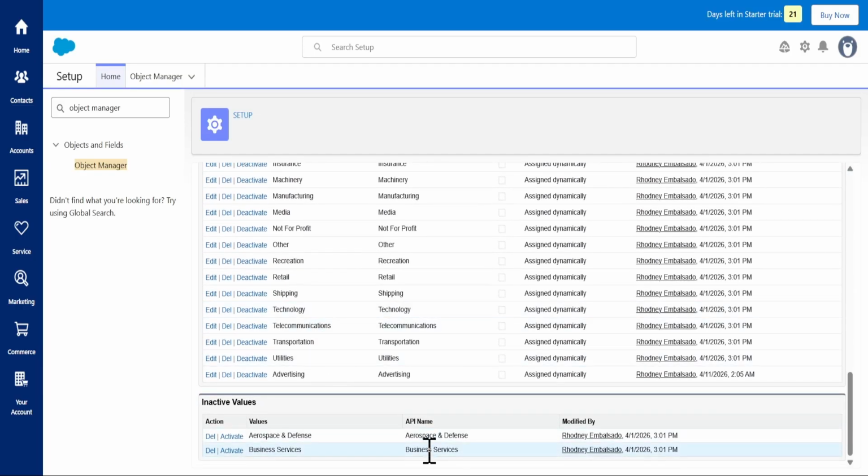That's it. You've created a targeted record type, assigned the right layout, and tuned picklists to match your process.